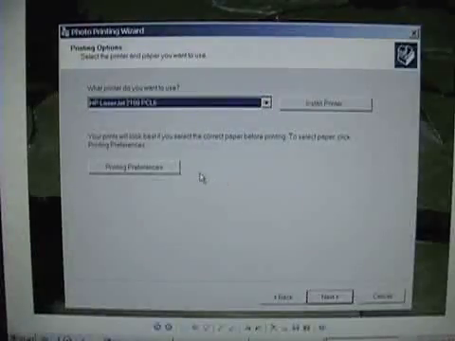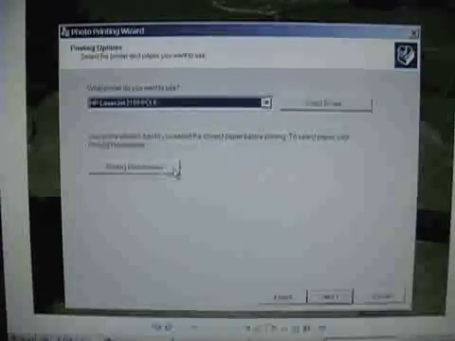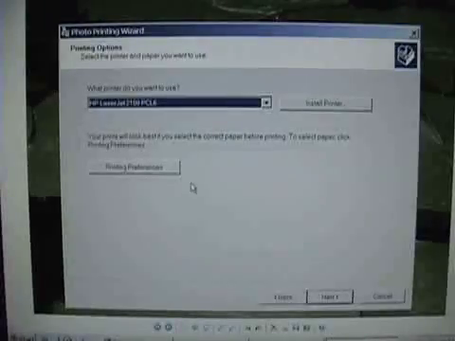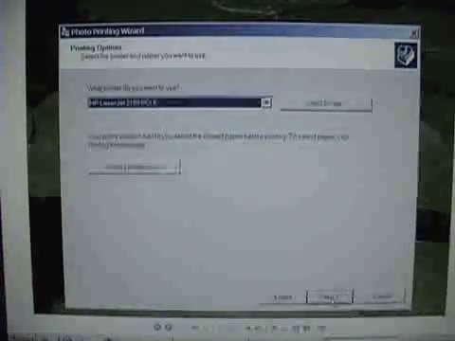And this is where you'd branch off if you wanted to change your paper preferences or your print quality. This is where you click on this button, the printing preferences, and change those. In our case, there isn't much to change. Click on next.